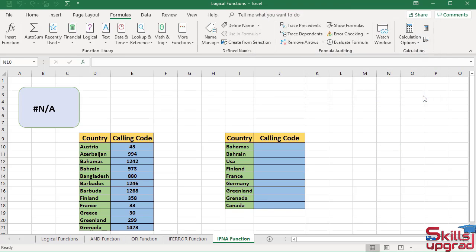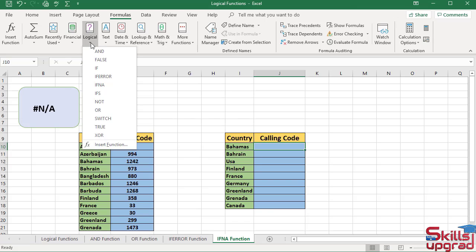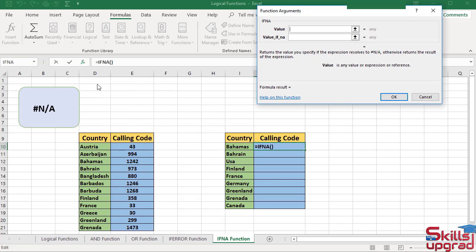Click Cancel. Activate this cell. In the Formulas tab, Function Library group, click the Logical arrow button. Click IFNA function. Click in the formula bar. Type VLOOKUP function. Open bracket.